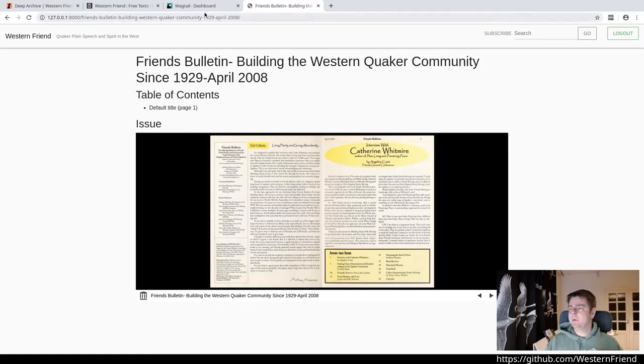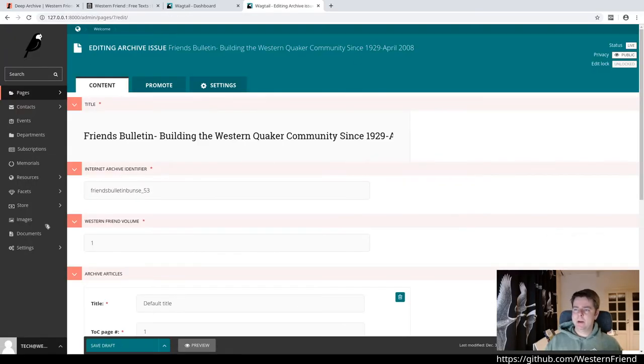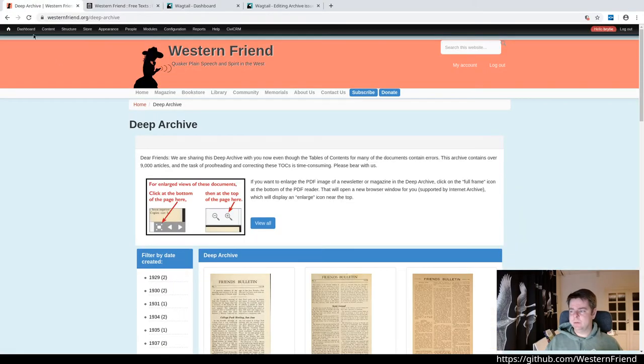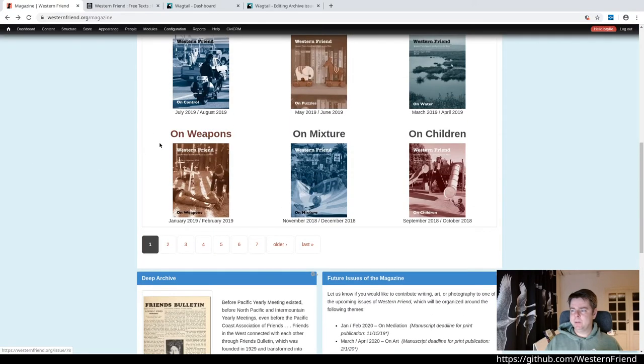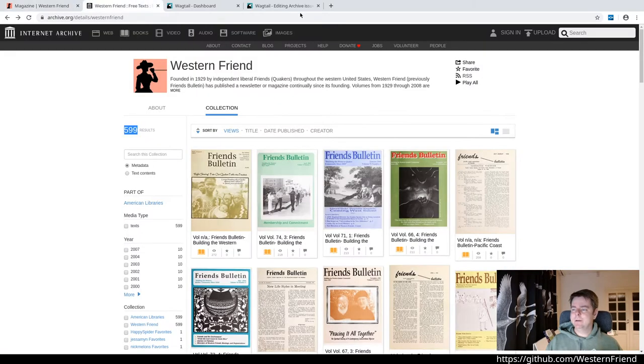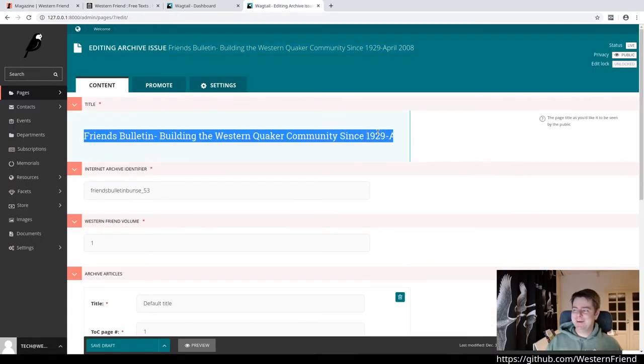So let's take a quick look at the content editing side of things. I suppose we can just edit this page directly. So in the Wagtail admin, you can see we're editing an archive issue, and this happens to be a really long title. The Friends Bulletin issues didn't really have titles like the Western Friend issues do. Each Western Friend issue has a theme, and we use those as the title of the magazine. So anyway, all of these Friends Bulletin issues look something like that.